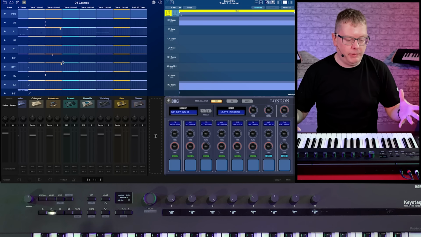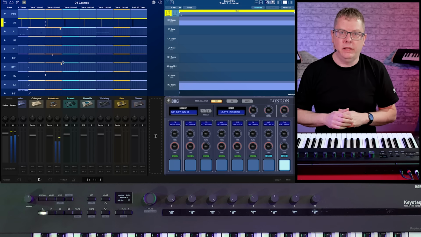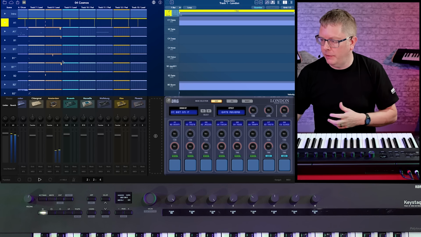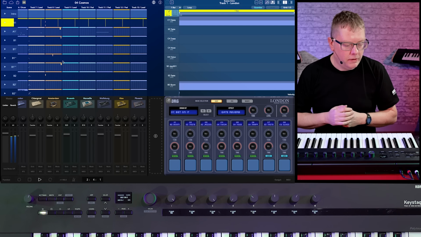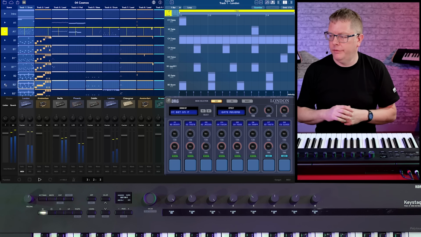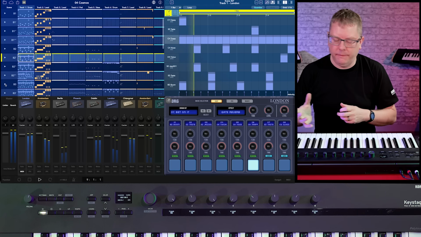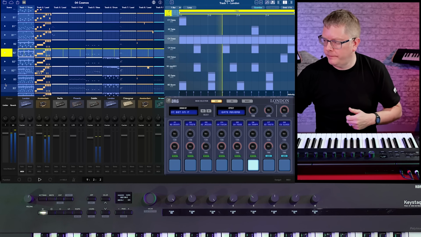So it's already synced up. I don't have to do anything. I can just literally press play. The track will play back, and you can see it playing through there. I can manually pick different sections if I want to. And once it's finished that section, it will kick in. There we go.